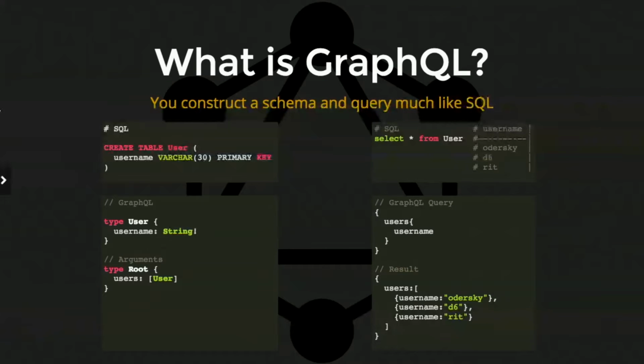So I've got some SQL over here. It shows creating a table. You all know what that does. And then over here, I'm selecting some stuff from this table. The equivalent down here is GraphQL. I'm creating a user type, and it's got a username. And I'll get more into this later.